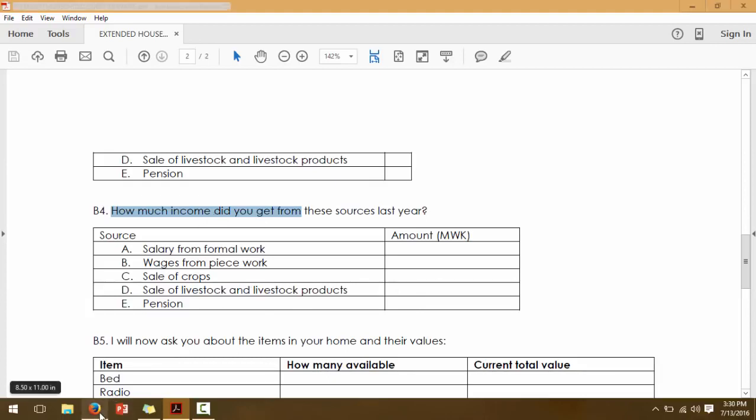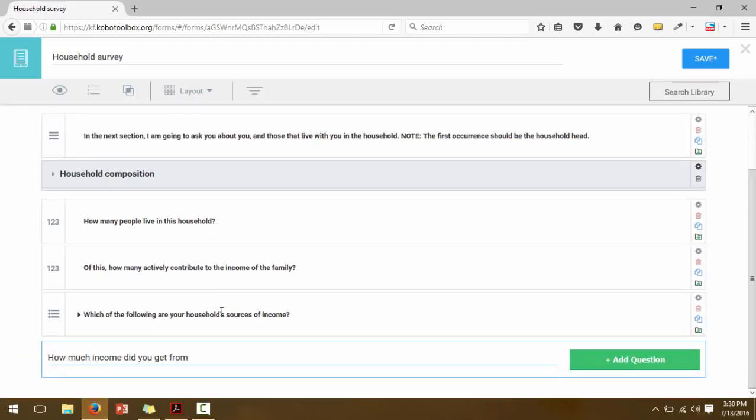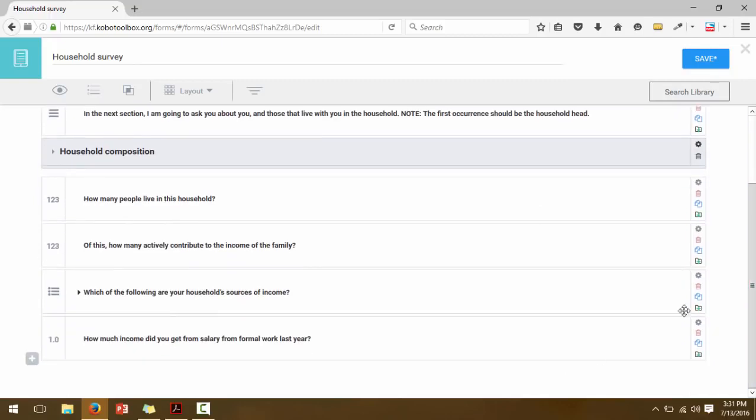Okay, so I click the plus. How much income did you get from salary from formal work? This is last year. Add question. And this is going to be a what? Salary from formal work, is it a number? What if you want to put decimal points? So let's make it decimal.